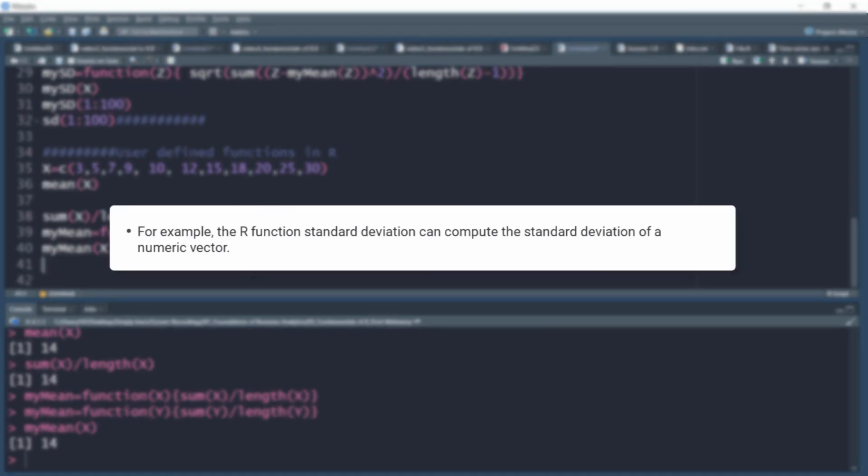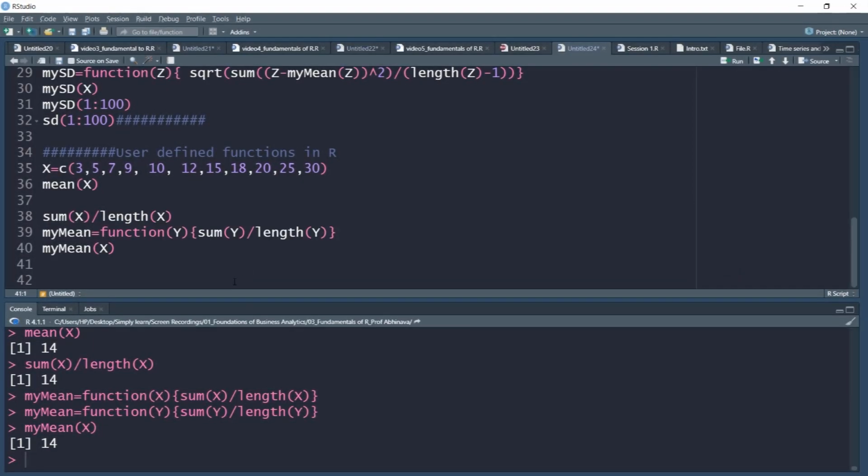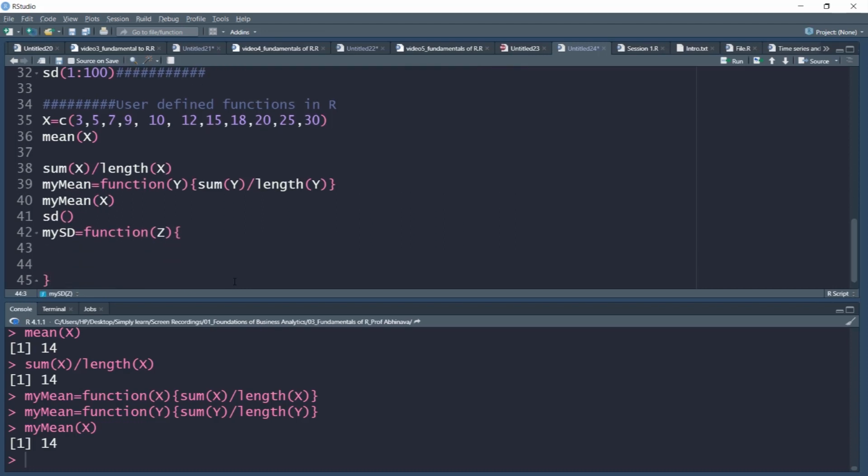For example, the R function sd can compute the standard deviation of a numeric vector. Here's a simple substitute for this sd function, which is my SD function, and let's use myMean to support this. So we'll create a new mysd function which will be a substitute to the sd function, which is the original R built-in function. We'll create our own user-defined function like this, and we'll use an argument z, and we'll supply some of the arguments here, square root.